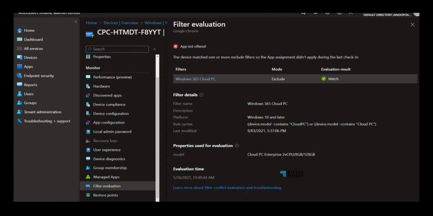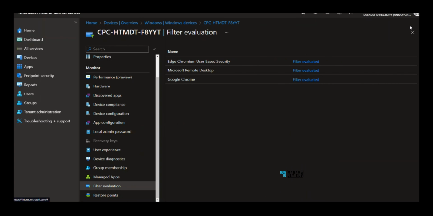So that is all about Intune filters, iOS and Android filters specifically. And the specific thing you have to understand is that you need to select the appropriate applications, MAM-enabled applications. Otherwise, you won't be able to see the filter rules that you have created for iOS or Android devices.